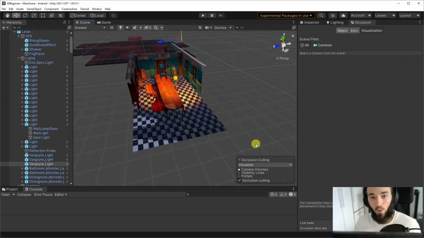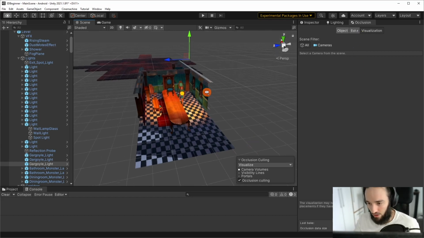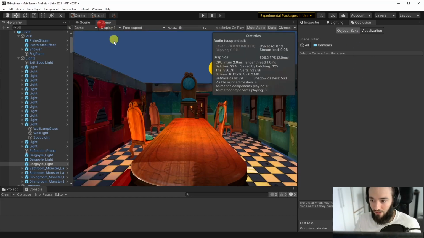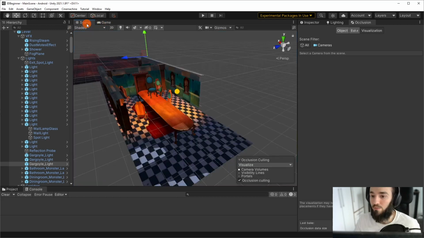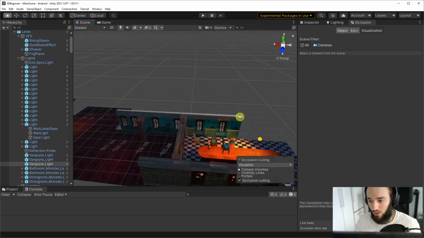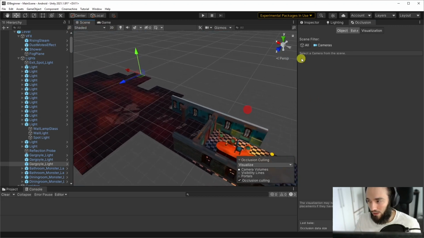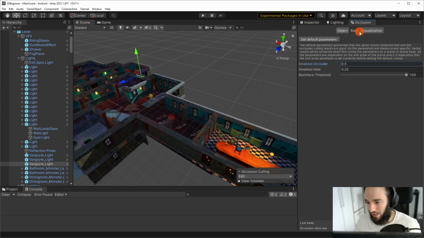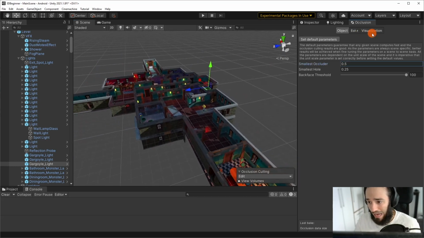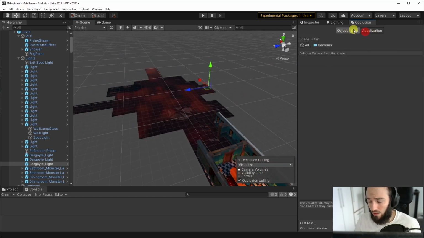What happened here? No worries. We are in the visualization mode of occlusion culling. So that means that for this camera that we see here, we're going to see what we render and what we don't render. We can disable that visualization by just switching to another tab like bake. So I would say that we are already making some substantial gains.